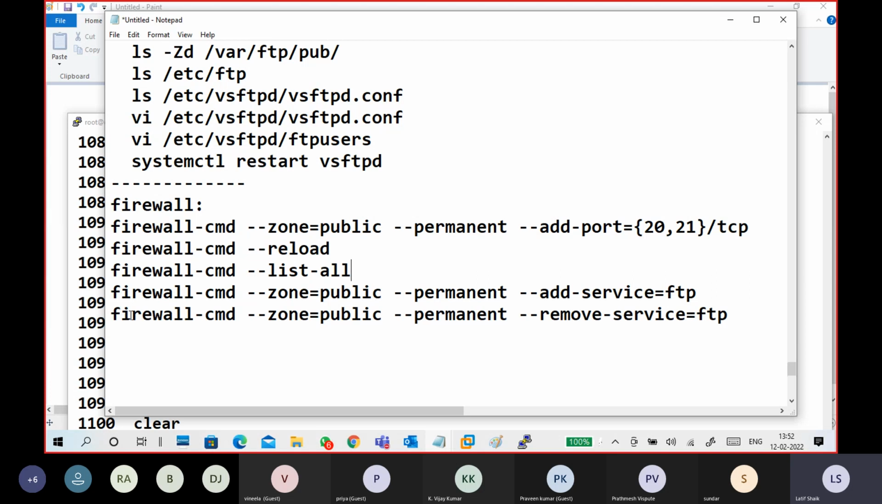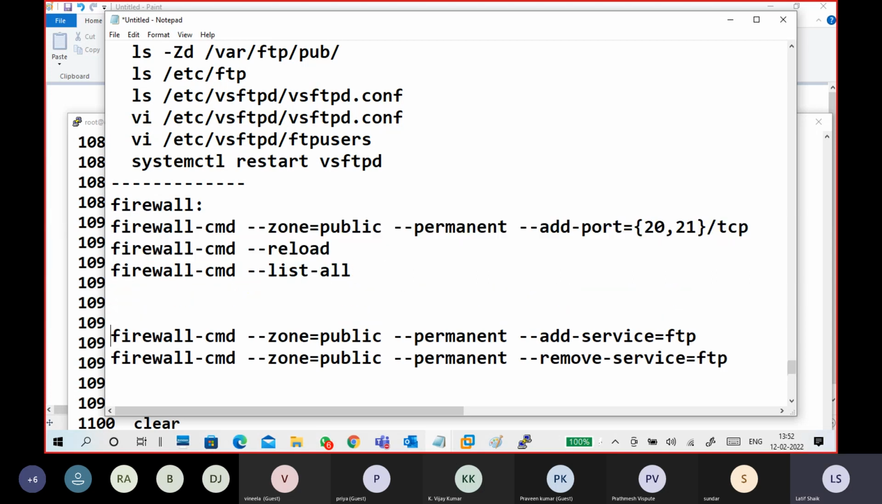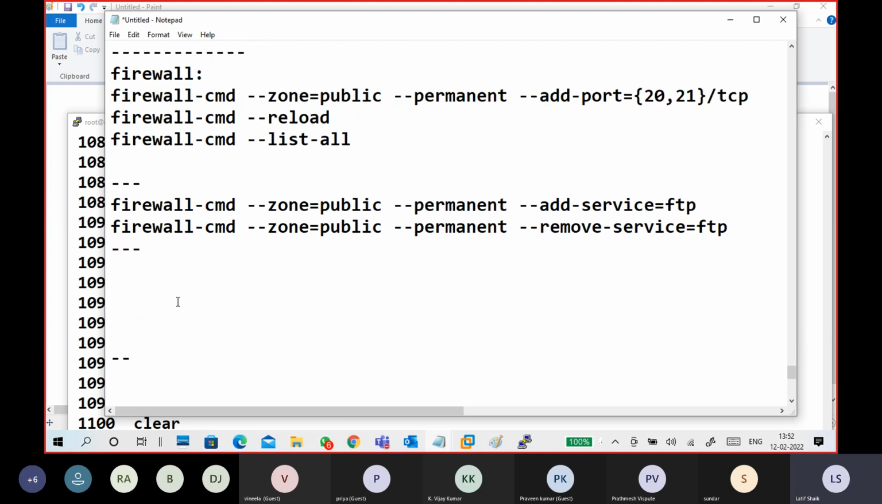Do like this. This is correct. So this is how to add and how to remove a service, how to add a port and remove a port. This is the extra. I tried to show you. That's it. Next one, guys.